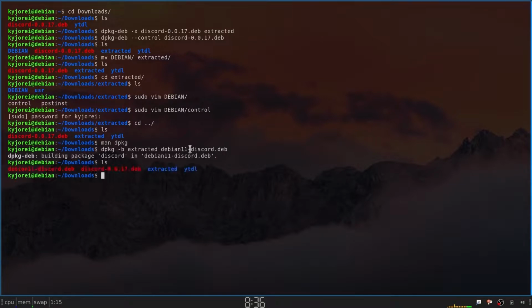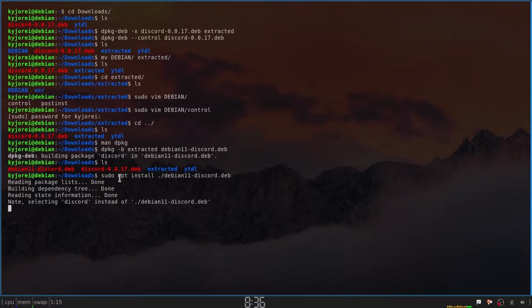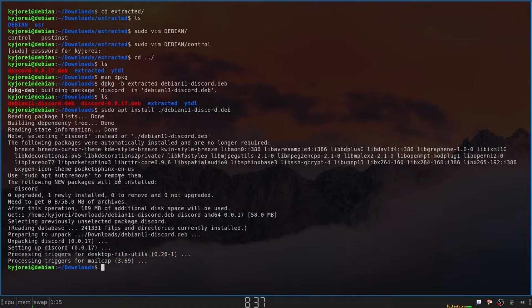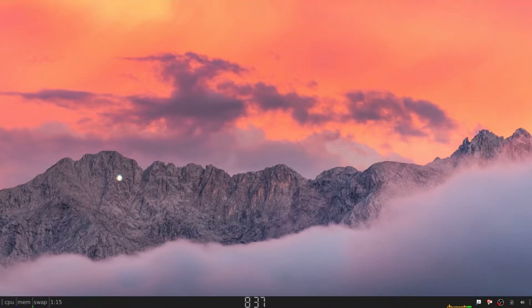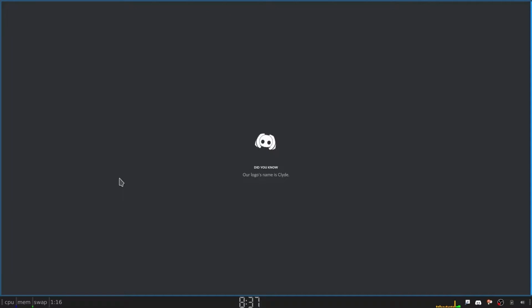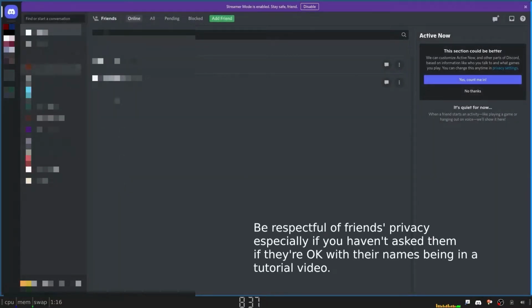All right. And now you can see we have a new .deb package here called debian11-discord.deb. So let's get that installed with sudo apt install debian11-discord.deb. All right, so that seems to have installed itself. So now we are going to close out of the terminal. Let's see if we can run Discord. And look at that, we have installed Discord. All right, and there you go. Debian 11 has Discord available now, locally. So that's the way to do it.